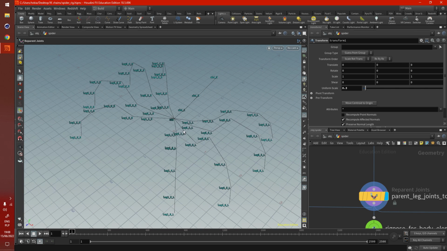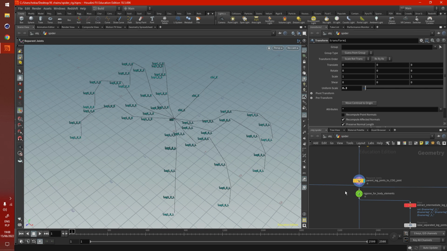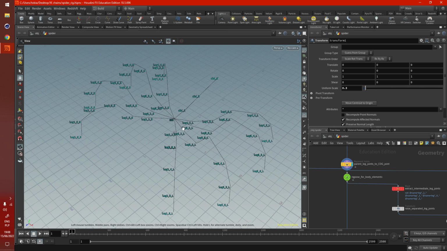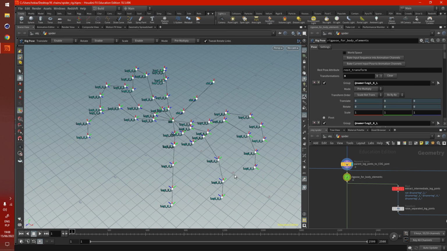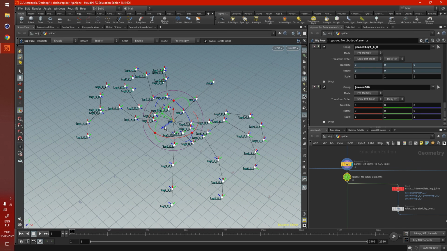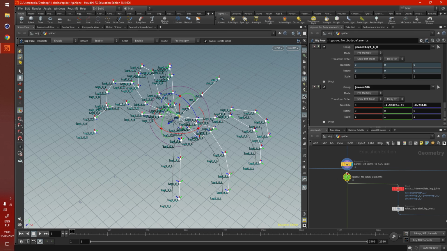Then we have to bind all the legs to the center of gravity point. And this will be our main skeleton that we'll be moving from the center of gravity point along here.